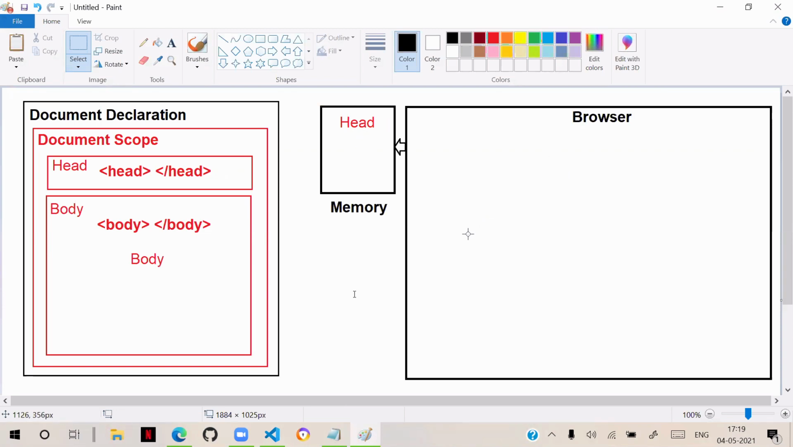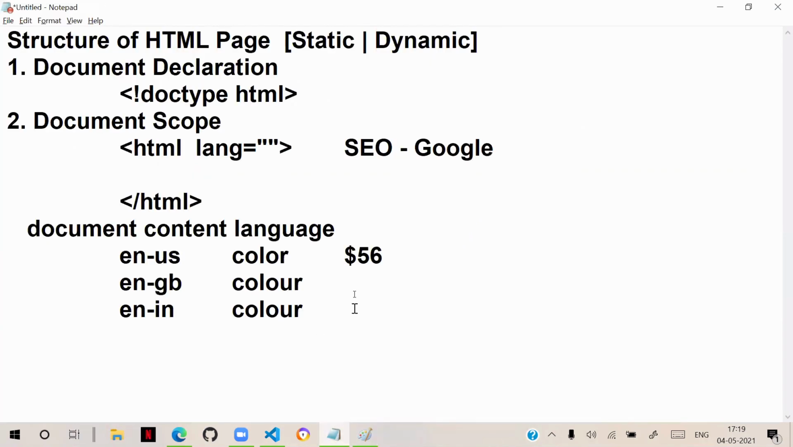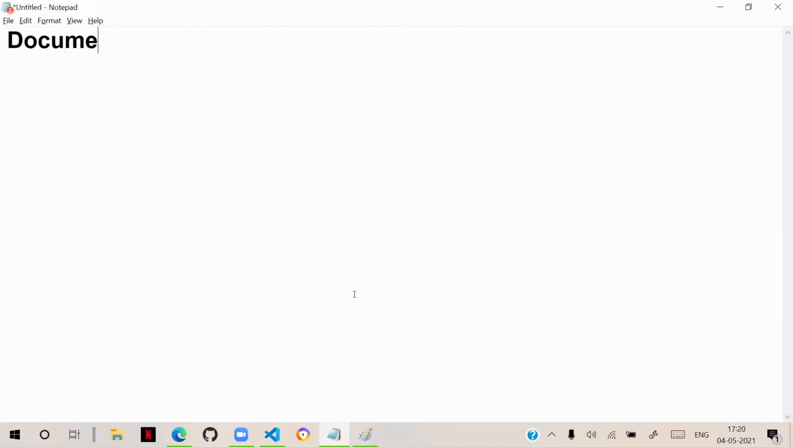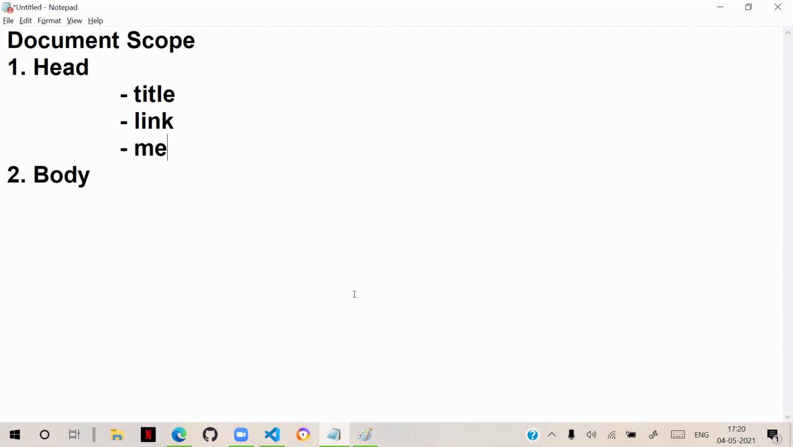What kind of content do we keep in the head section? Usually, the document scope contains two sections, head and body. In the head section, we usually have title, link, meta, script, and style. These come under the head section. These are the regularly used options in the head section. Some are optional, some are mandatory, I will tell you.